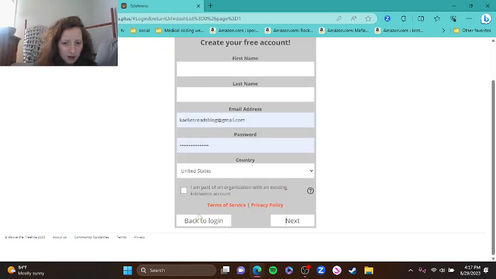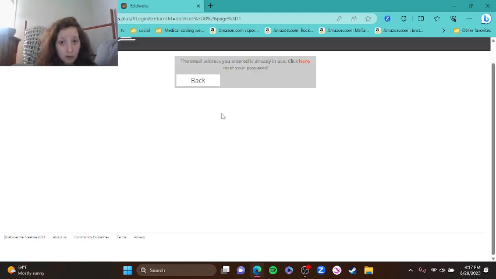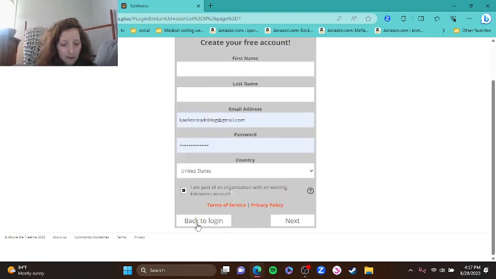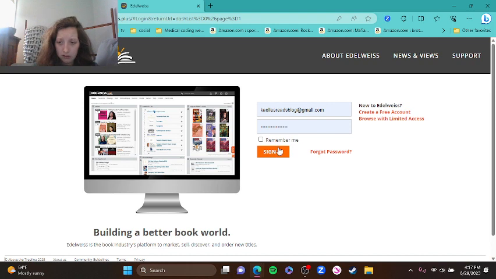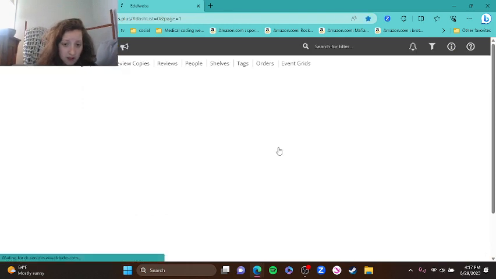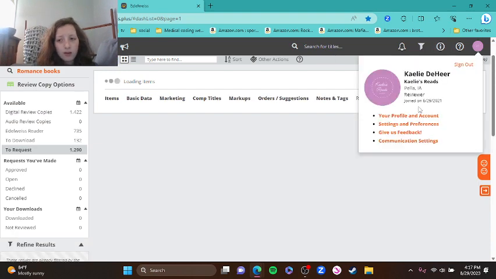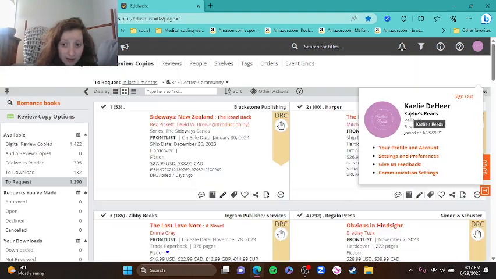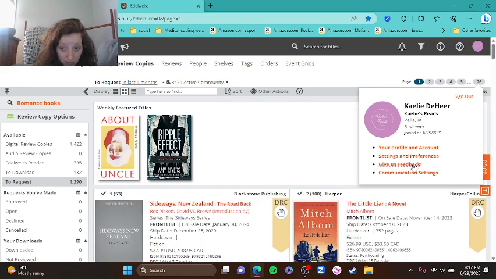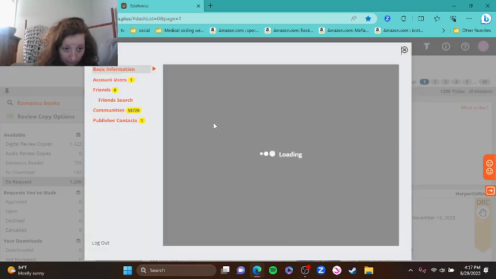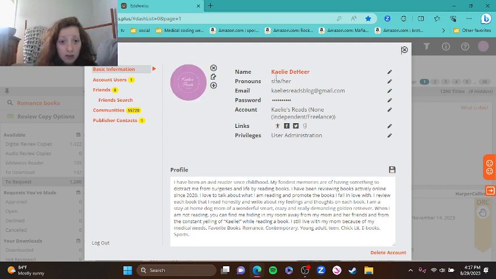Okay, click back. And I can't continue, because it's already in use. So I'm just going to click back to login, and then click sign in. And this one is a little bit harder to use. So let me go to profile account settings.